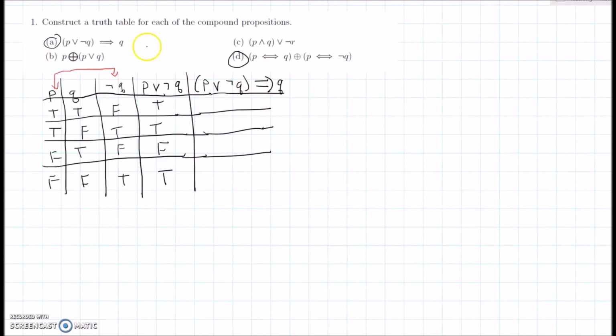Finally, I have an implication going from this column to this column. So I'll look at this one implies this one. So true implies true is true, true implies false is false, false implies true is true, and true implies false is false. So this last column right here is the truth table for this entire compound proposition.